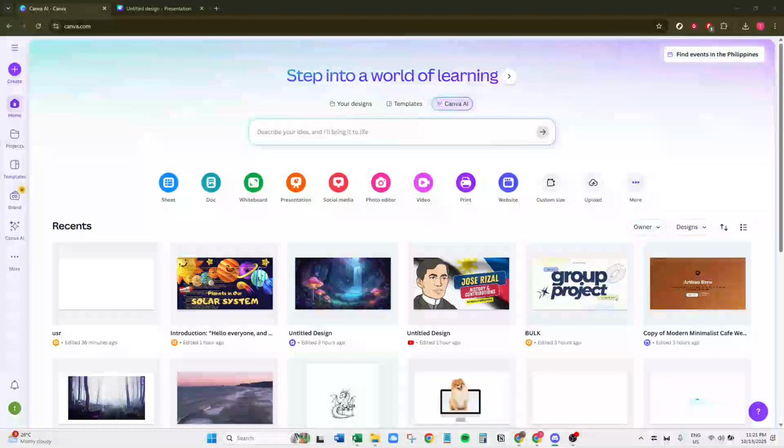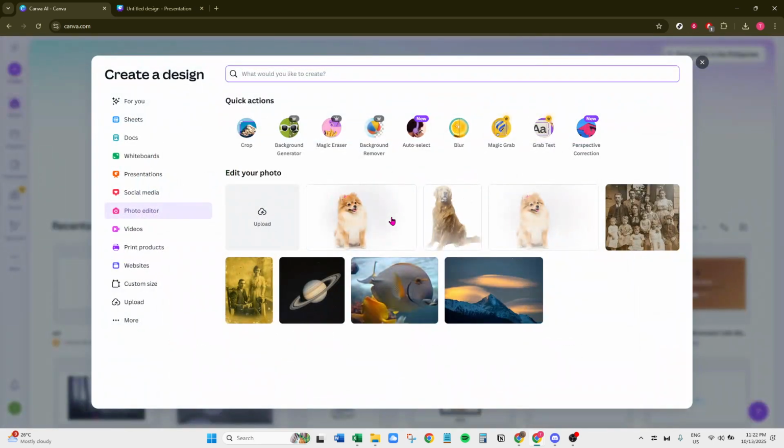In today's video, I'm going to teach you how to use Canva AI's text-to-image generator. This tool is an exciting way to bring your creative ideas to life with just a few simple steps, allowing you to transform text prompts into unique visuals. First, let's head over to Canva.